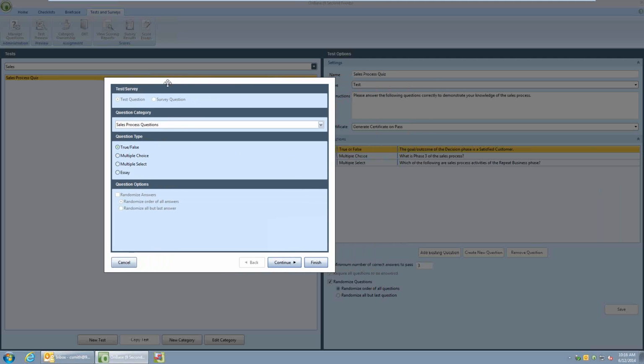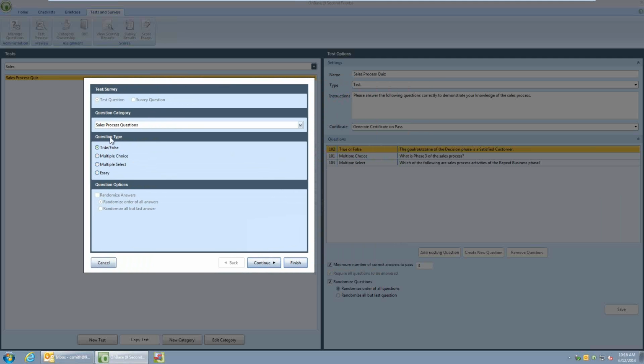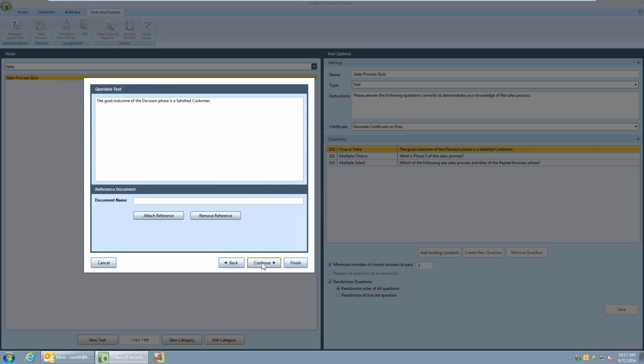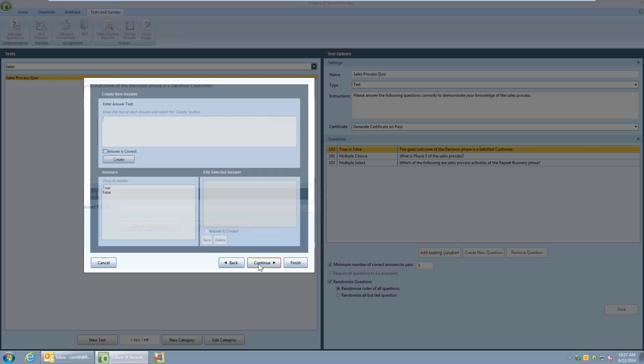For example, this first one, just to move it out to the side, it is a true or false question associated to the sales process questions. And it's just a real little wizard that walks through this. When you're dealing with a true and false, we don't really have to worry about randomizing our answers. But I continue. There's my question text. The goal outcome of the decision phase is a satisfied customer. I have the ability to add a reference document right when they're at this point in time during the question taking process. They could click on a button and it would automatically open up an OnBase stored document if you wanted to give them that type of reference.